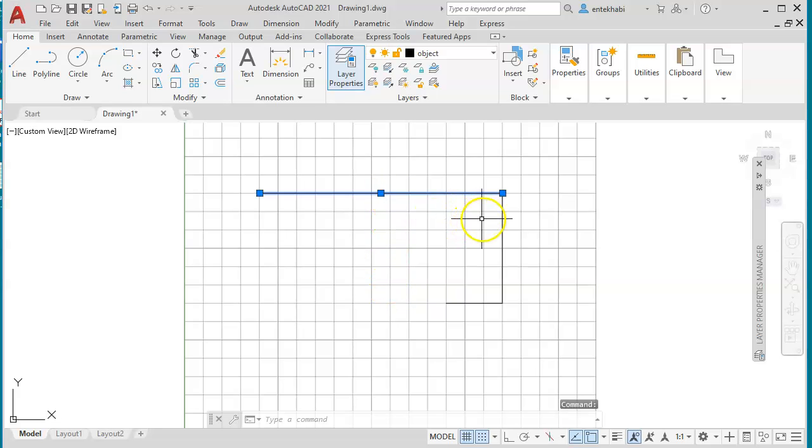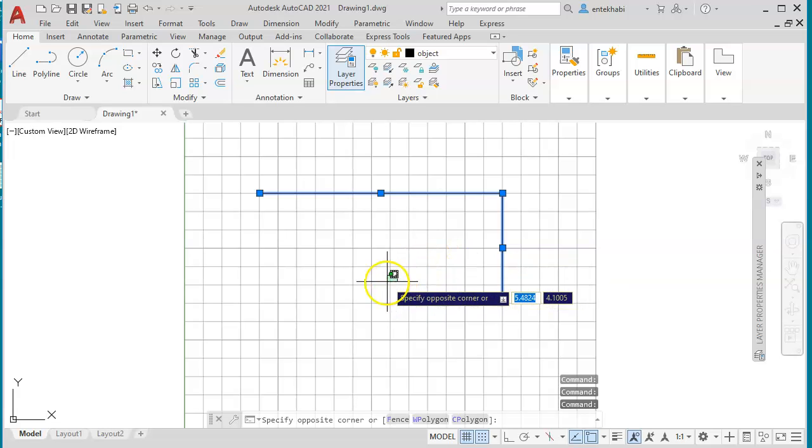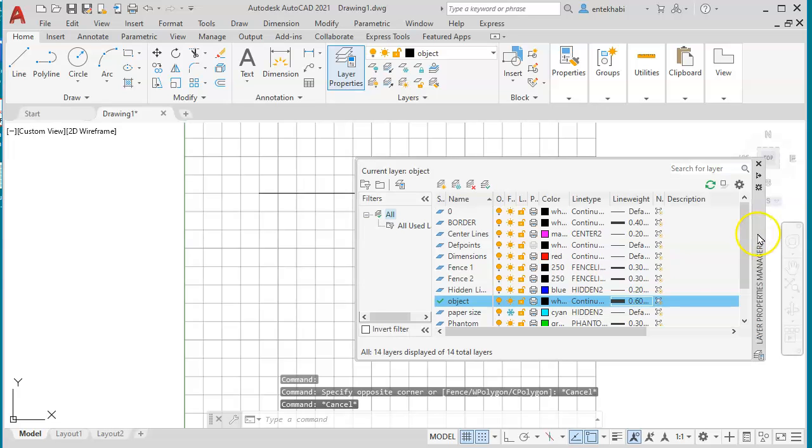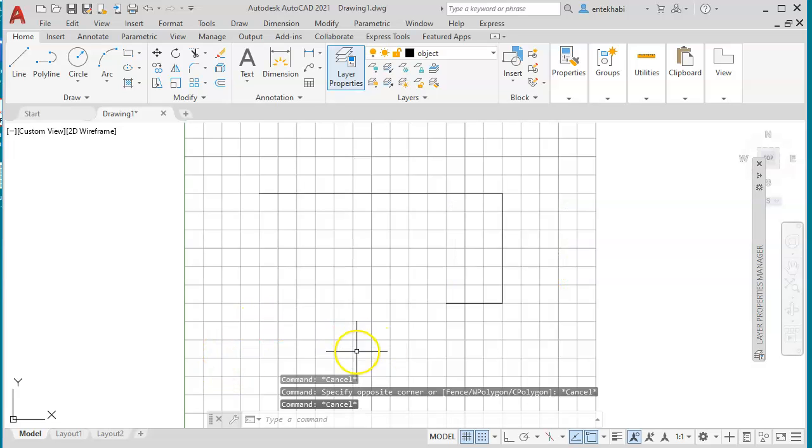Okay, I have drawn these lines on the object layer. An object layer is the one that we have designated to be heavy lines. According to our layer settings, object layers are 0.60 millimeters, so it should be heavier than some other lines, like center line and hidden line. So you don't see that on the screen when you draw unless you have set your line weight on.